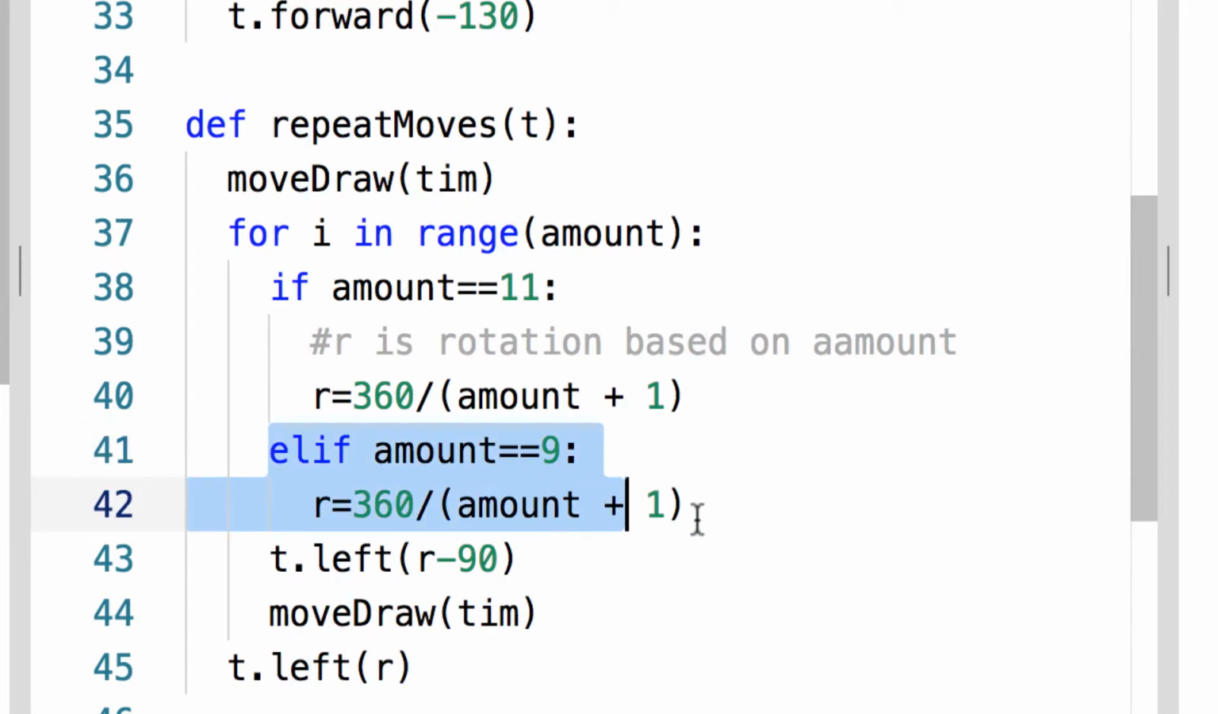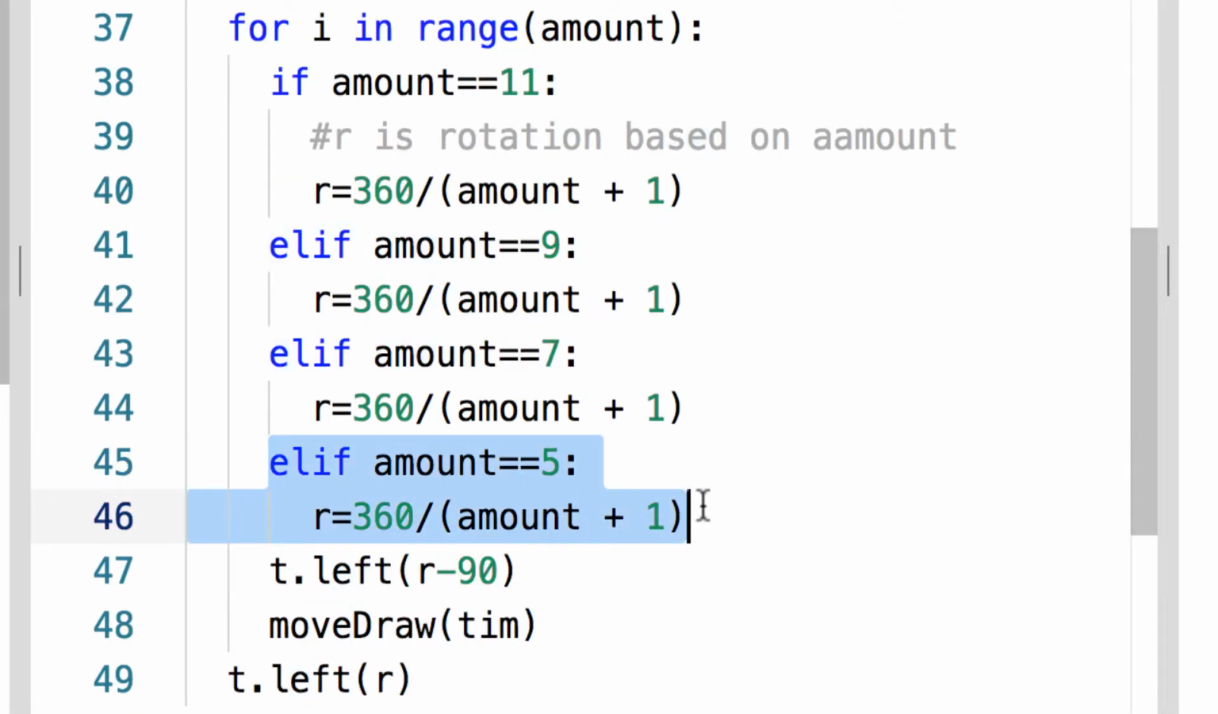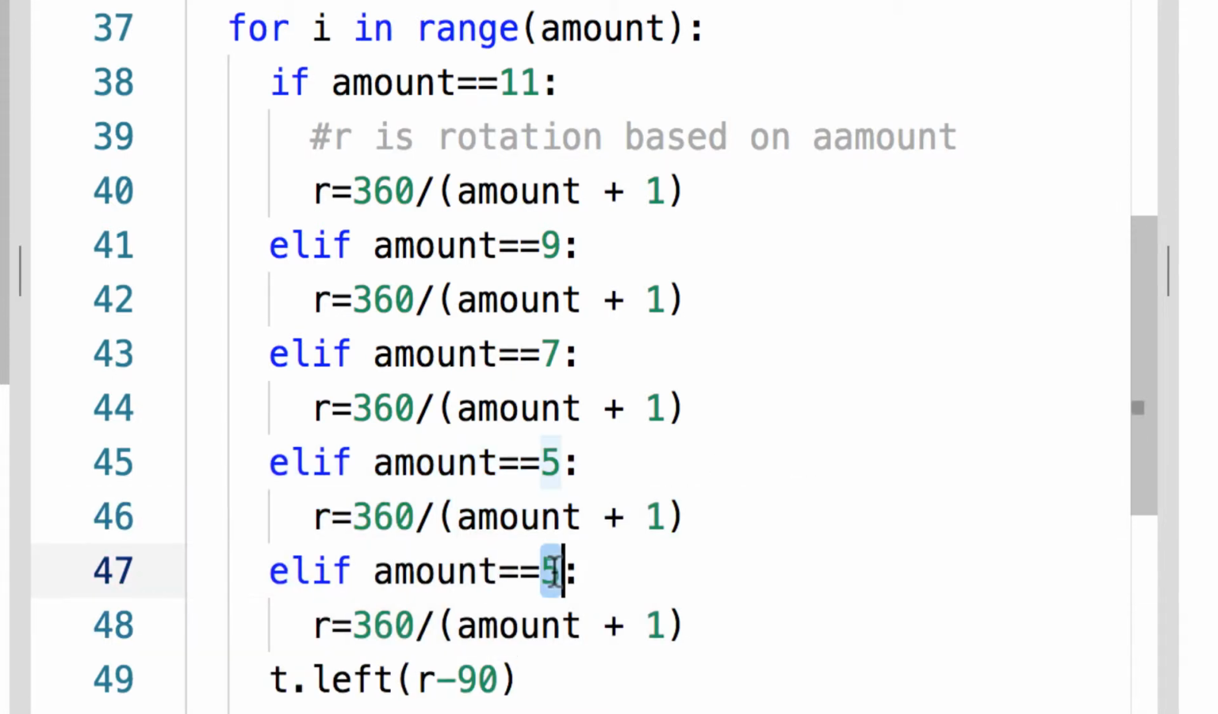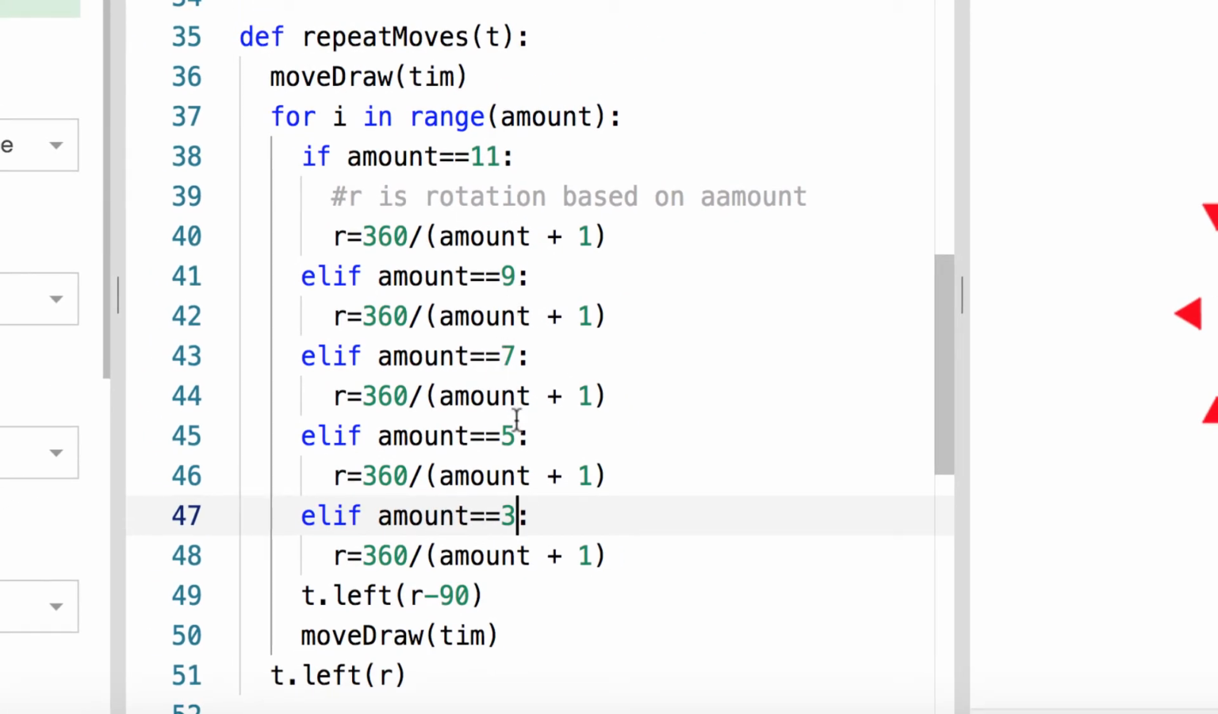So we just got to keep copying and pasting these now for the 7, 5, and 3. And our last one is going to be 3, which there'll only be 4 of them. It won't really look like a star. They'll look like directional kind of things. And this one is going to be 3. So that covers 11, 9, 7, 5, 3. That covers all our amounts. And now our degrees are all taken care of.